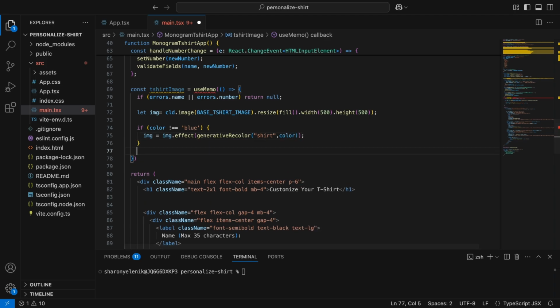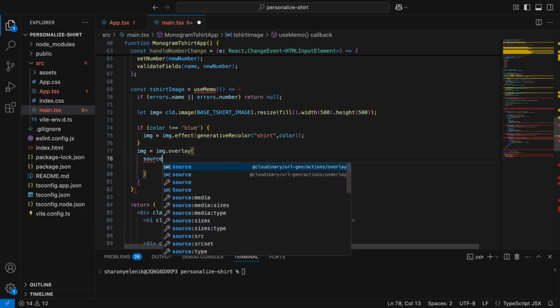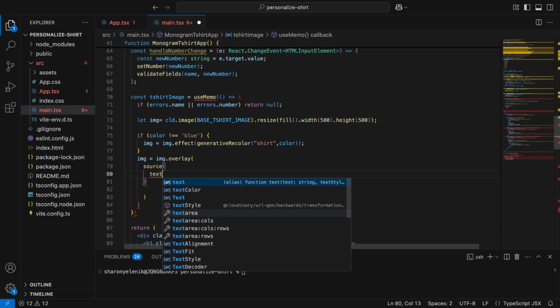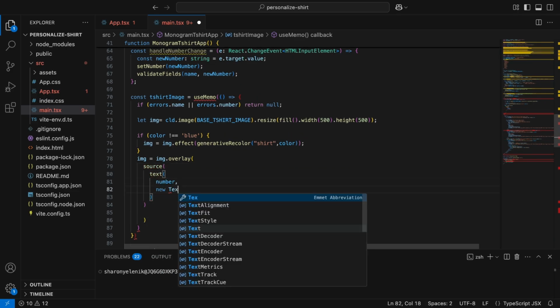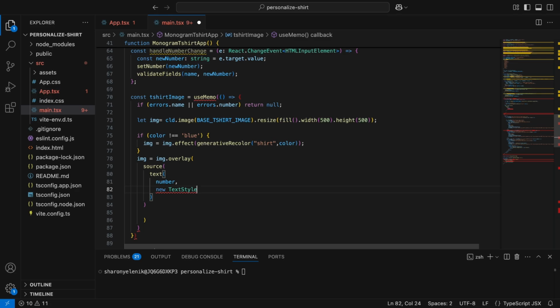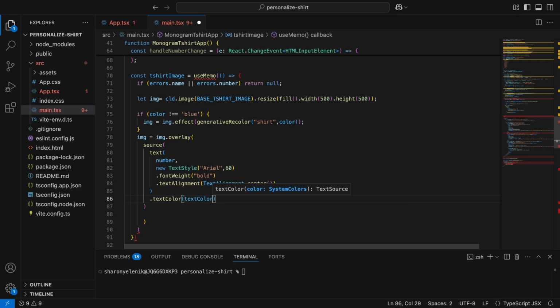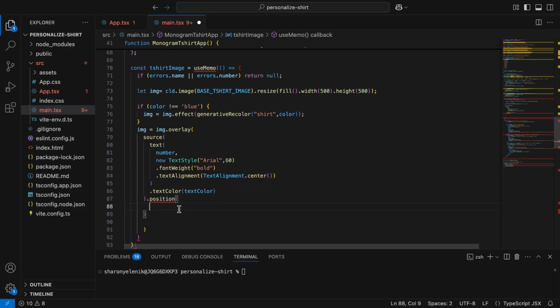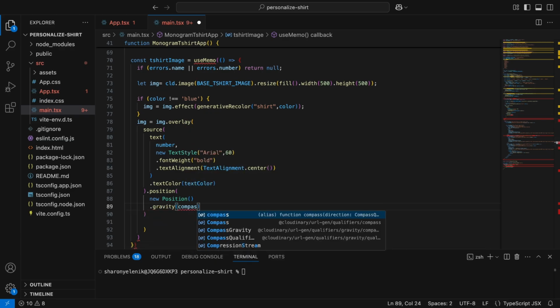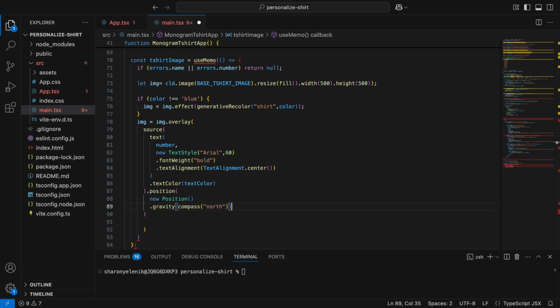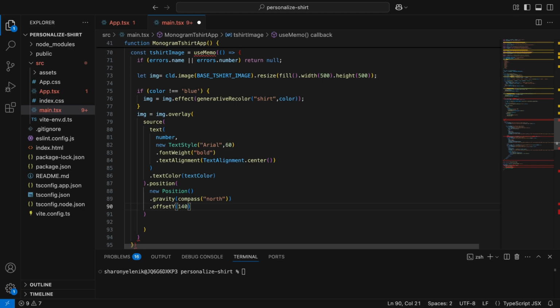Let's overlay the number onto the t-shirt. We create a text overlay using the overlay transformation with the source text being the selected number. It's styled using text style Arial, font size 60, and font weight bold. Align the text in the center. The text color is set dynamically based on the user's selected t-shirt color. Watch how to position the text near the top with gravity compass north and a 140 pixels offset Y from the top of the image.